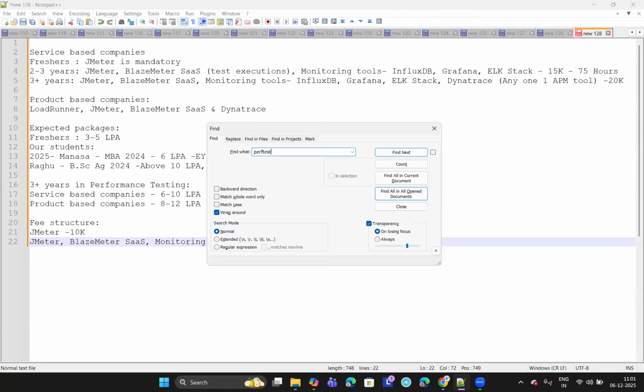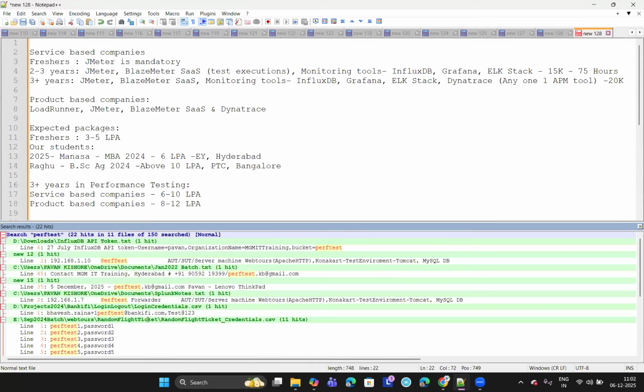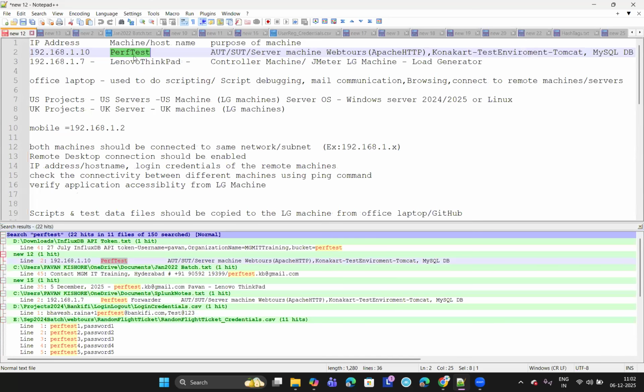So basically, I am maintaining 2 machines here at my home for these trainings. So I will be covering a real-world scenario. If you observe here, this is another laptop. See, this is my laptop, the laptop that you are seeing now, whose host name is Lenovo ThinkPad.